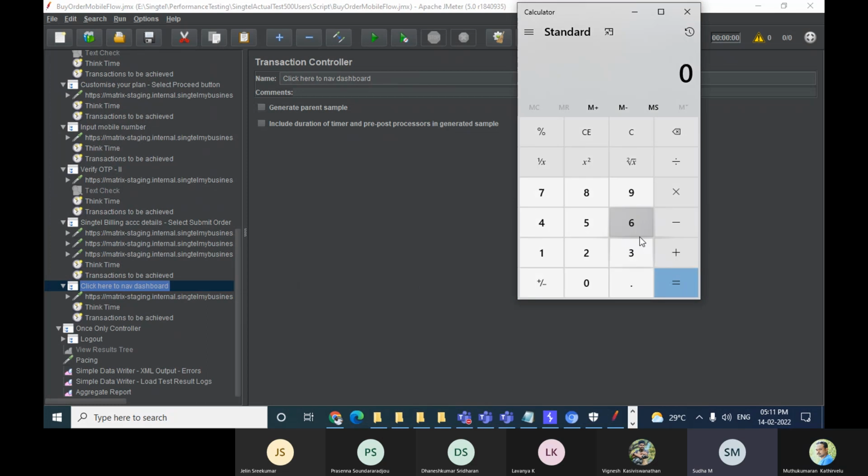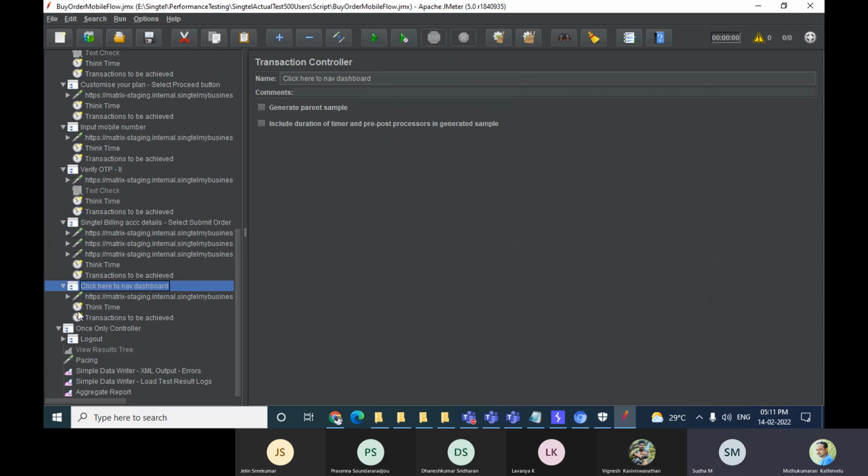You mean to say that for each and every transaction we have to split it up, taking 504 requests for all the transactions? Yes, that is the reason I have given it. And it also has the embedded resources.